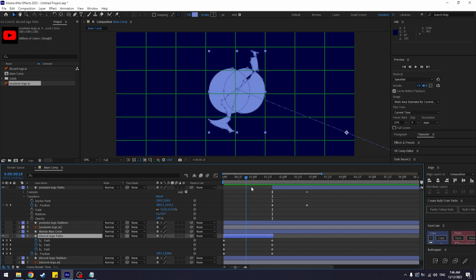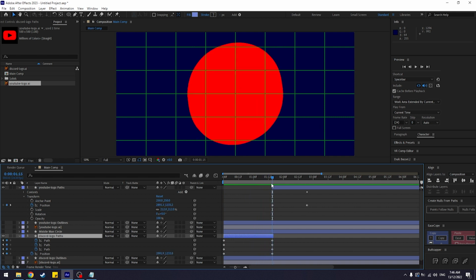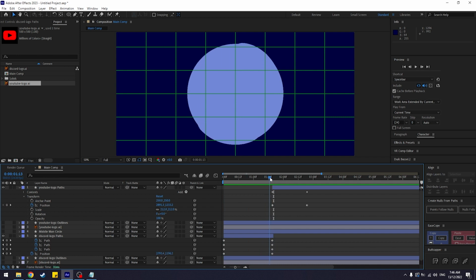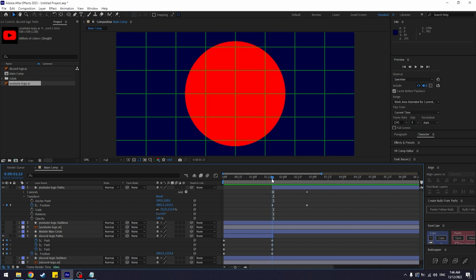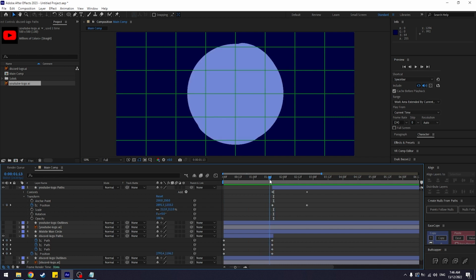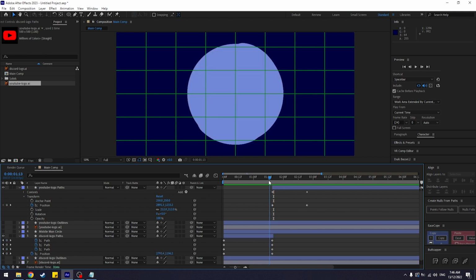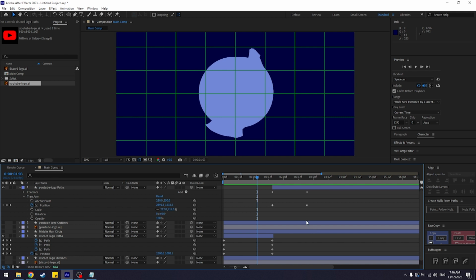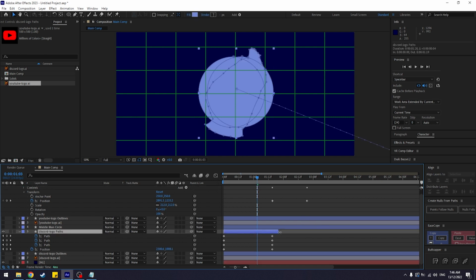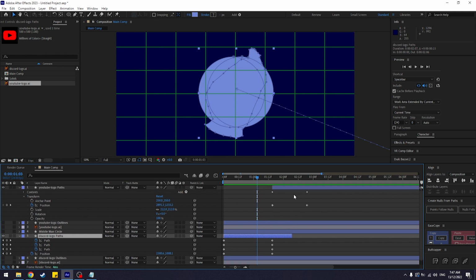Okay, so that is how you do it. And since this is a harsh cut, this is really harsh because the color transitions directly from purple to red, which is not good, which is not what you want. What you can do is to extend this a little bit more to give it time to change color. And then you can move this.